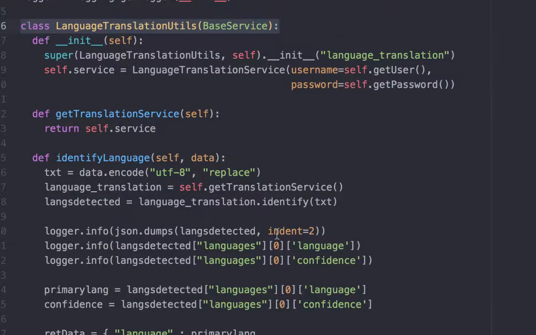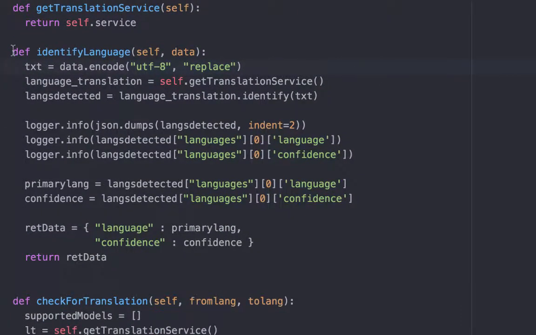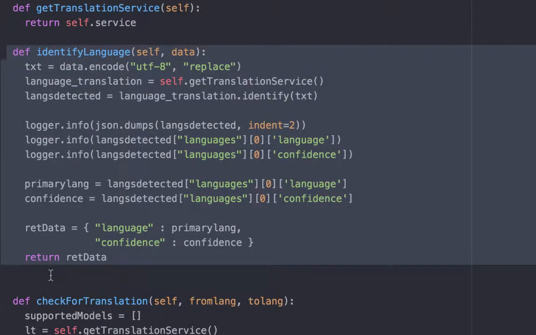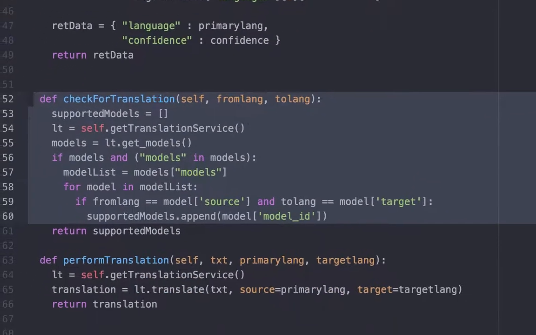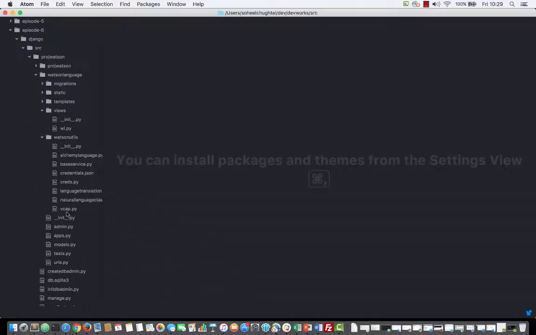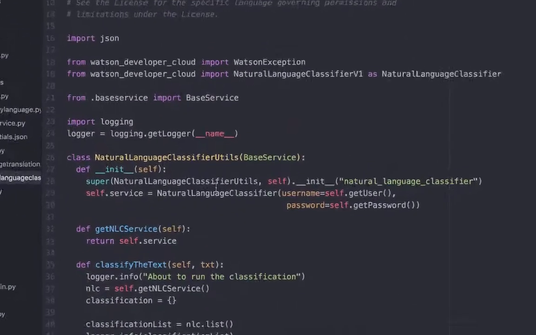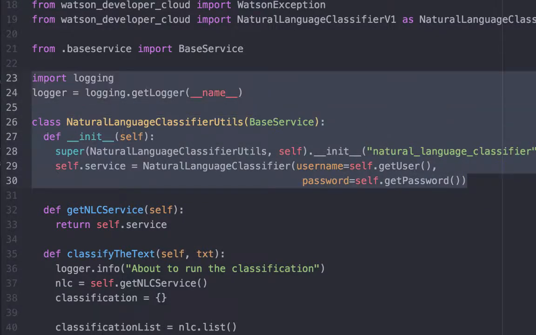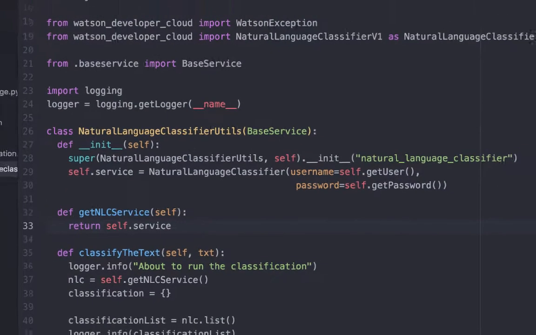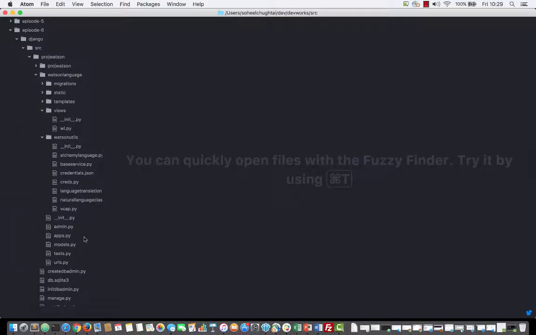Once the super class has been constructed, it instantiates the language service with the credentials. And all the methods have just been copied over. So we have still the get translation service, the identify language, check for translation, and perform translation, all largely unchanged. Actually, all unchanged. Similar changes to the natural language classifier utils class, but the body of the methods is unchanged.